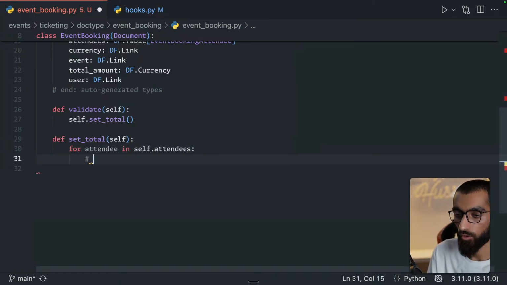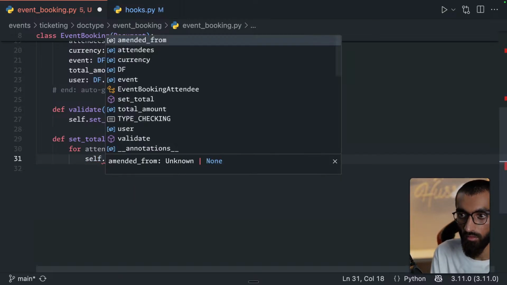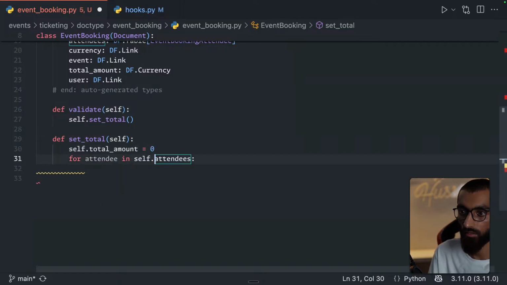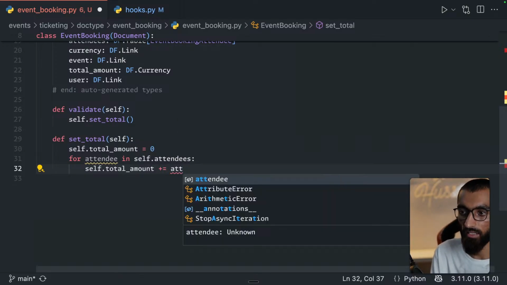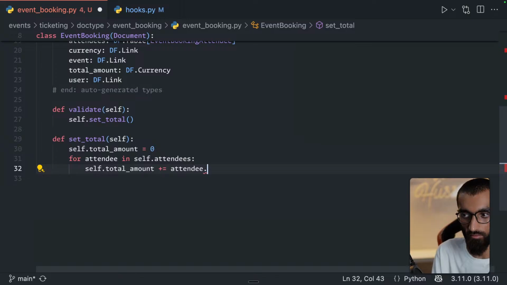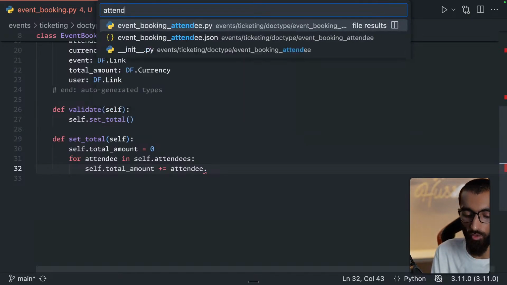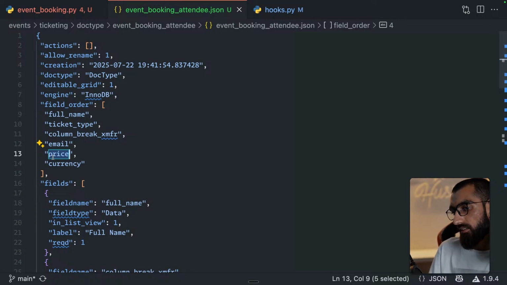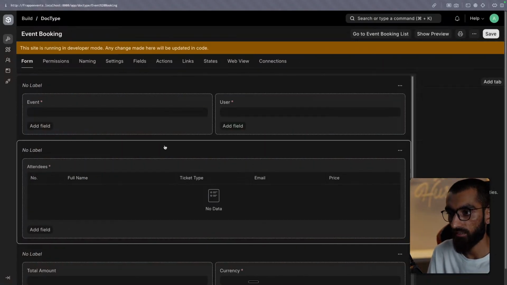I want to do two things. I want to create just the total for now. So how will I total? Self.total_amount equal to 0 to start with. Then self.total_amount plus equals attendee dot, what have we called it in the attendee JSON, price? That's not it. Amount is a better word. Price is for ticket. Here they are paying an amount.